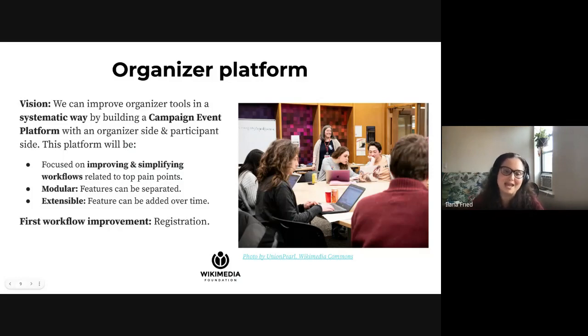So we feel that the best way to address these many problem areas is to treat them as interconnected issues that need to be addressed at a systematic level. So rather than just saying, okay, we're going to fix these top 2 problems, we want to build out a larger platform that can provide support to organizers. We see this as a 2-sided campaign events platform with an organizer side and a participant side. This platform will be modular, meaning features can be separated and recombined, and will be extensible, meaning we'll be working on features for the platform, but other teams or volunteer developers can also build features for it too. The platform will be small at first, and we imagine that it will grow over time.